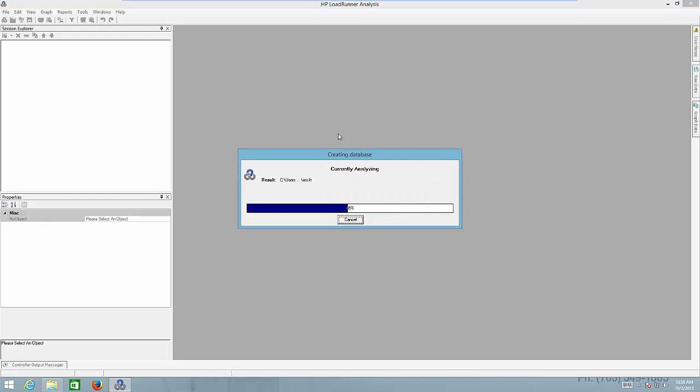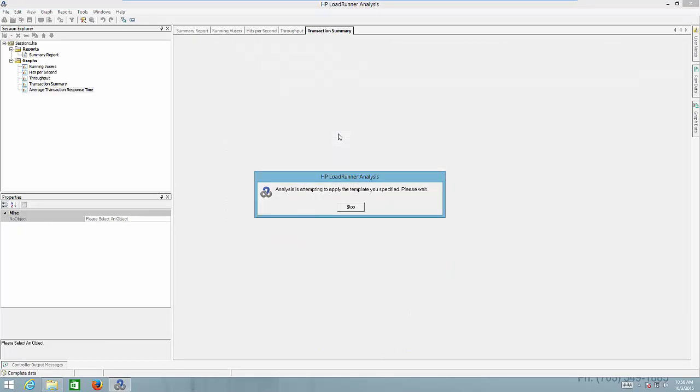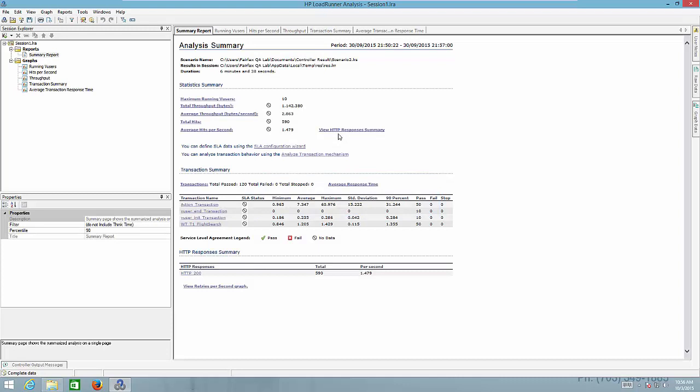HP Analysis will check for available disk space as soon as you select the file, to make sure you don't run out of space during the process, because a complex scenario may take a lot of space where you have multiple Vuser scripts run for several hours.